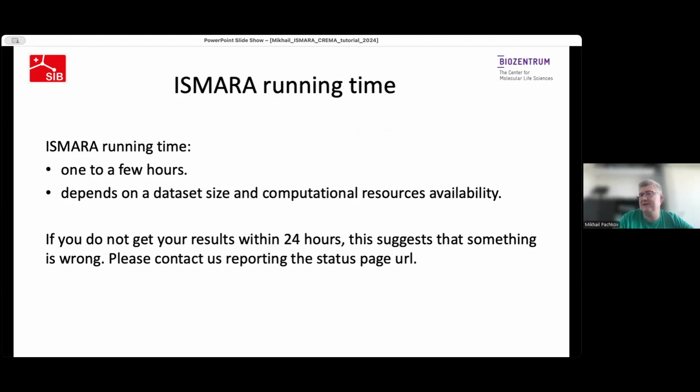Now, how long does it actually take to run ISMARA? I would say that normally, on average, ISMARA runs from 1 to a few hours. Of course, sometimes people submit very large data sets. In this case, running time can be up to 1 day, but normally it's 1 to 4 hours. And in case the analysis is not finished in 24 hours, most probably something went wrong. And in this case, we suggest that you contact us.